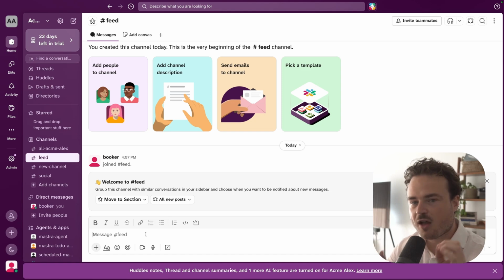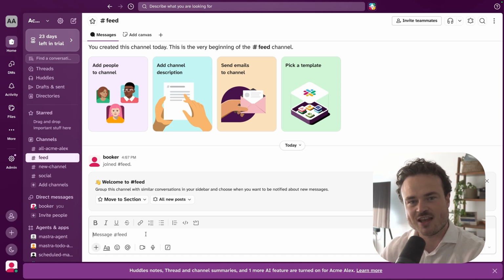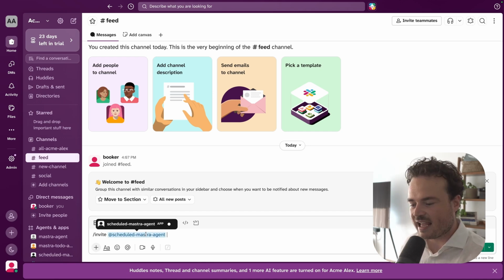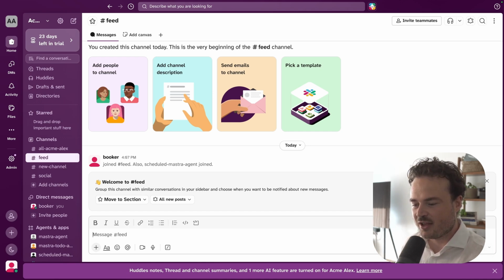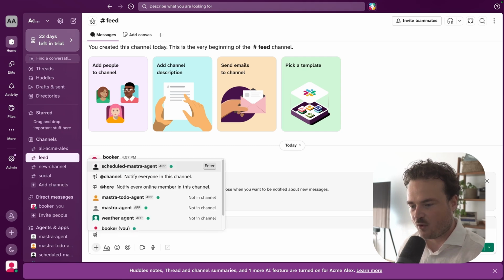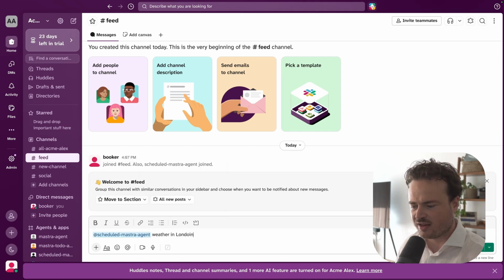application. I love this idea of using schedules in conjunction with Slack channels because it's so helpful, isn't it, to have your agent periodically send a summary. So right here, I have a pre-built scheduled Mastra agent that I've added to Slack, and I'm going to ask it for the weather in London.